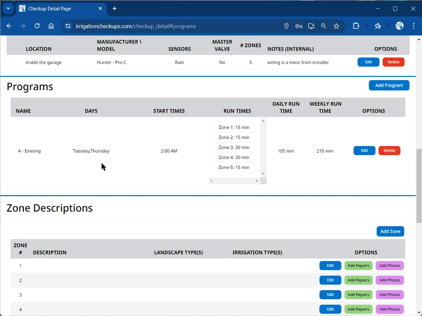If you are performing a conservation style checkup and you add in a new program for program A, it will actually compare the 2 programs, and if you are adding the flow rate, whether estimated or recorded for each zone, it will actually automatically calculate the difference in water usage between an existing and a new program.